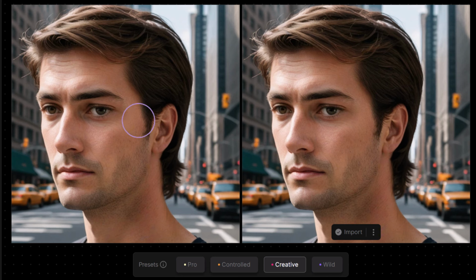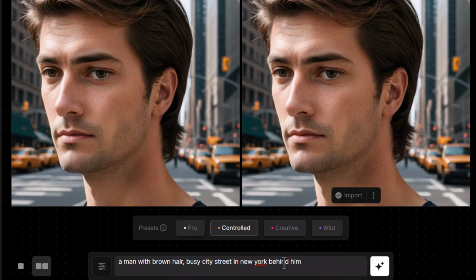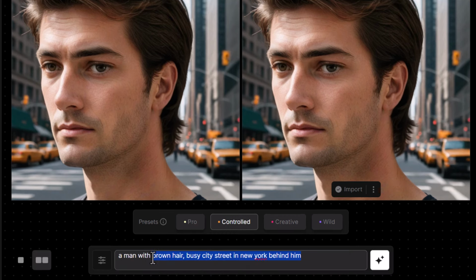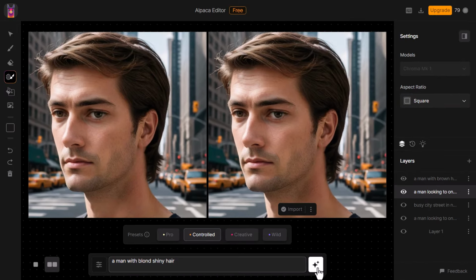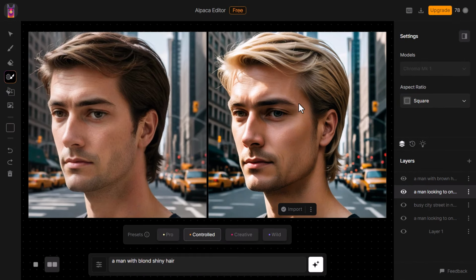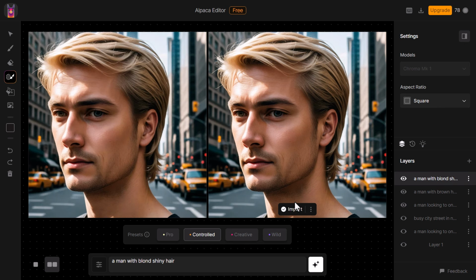Now, one thing you can do is we can go back to control to keep it relatively controlled. But what I can do is change his hair from brown. I can change my prompt to say a man with blonde shiny hair. I hit generate, and we've been able to change that image without altering it drastically. I can import again, and this is the iteration.